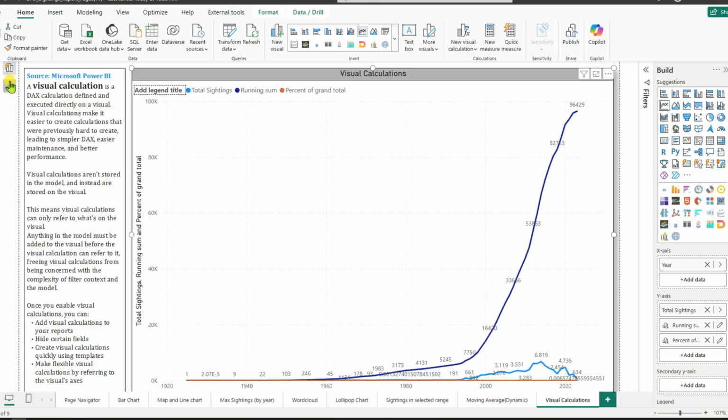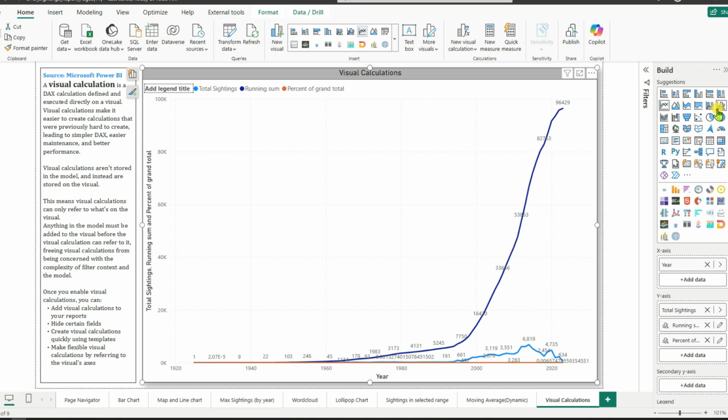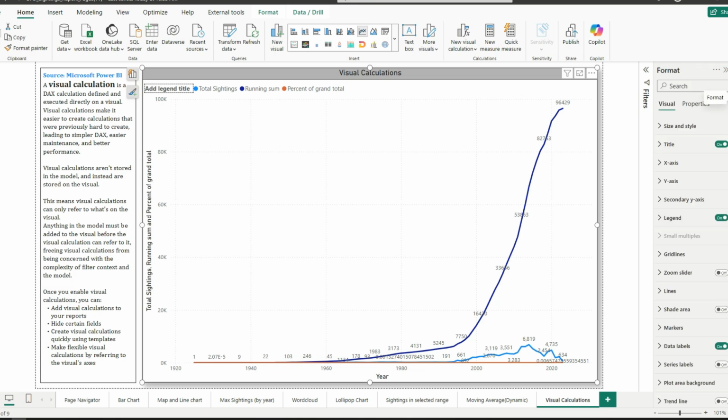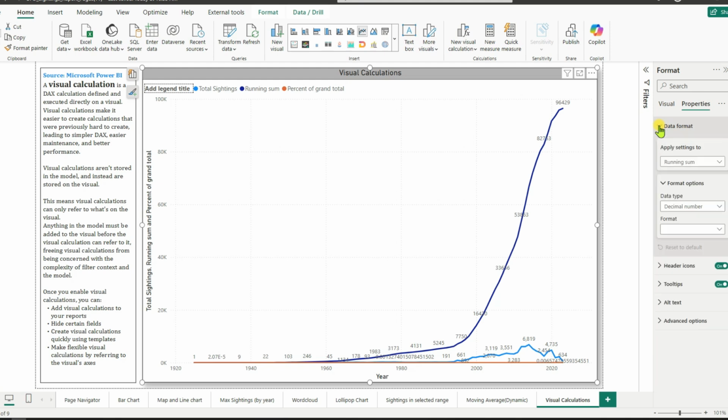If you just go back to the visual and click on the right side, go to the format section and click on properties. There is a new thing which they have introduced. It's called data format. You can format all these visual calculation results, the scalar values. Like for example, we want to do it for running sum. Because it's a whole number, by default it is given as decimal number. We can check and play around with those settings, and in this case we want to convert that into whole number. And also we want to add the 1000 separators.